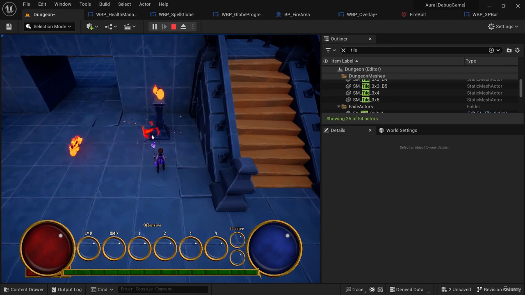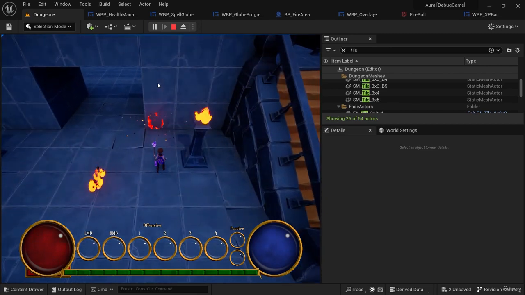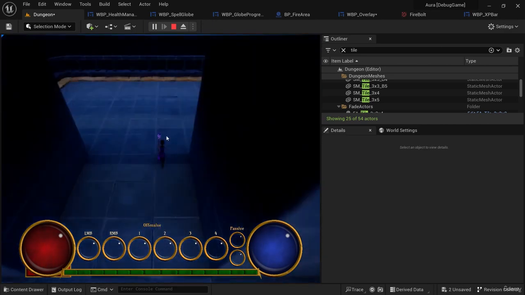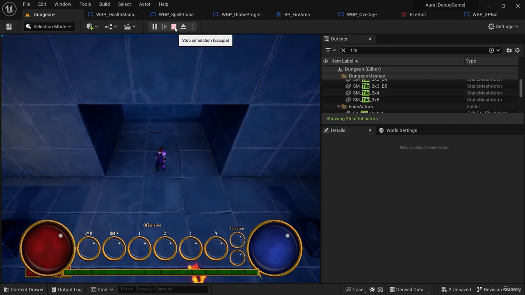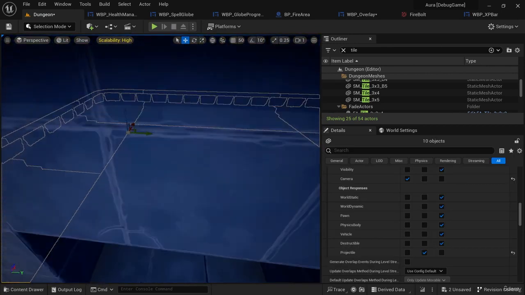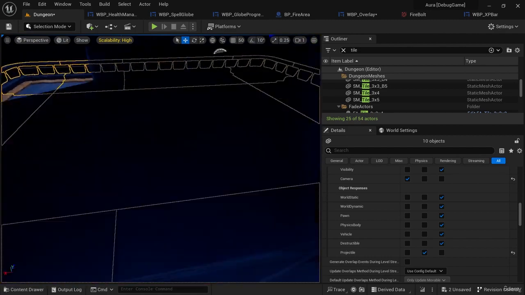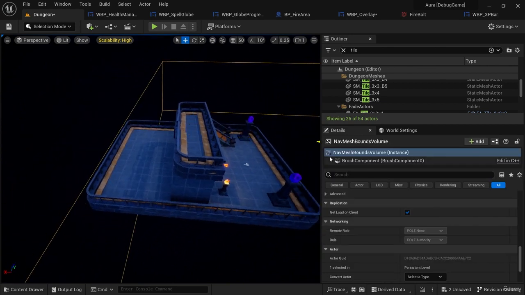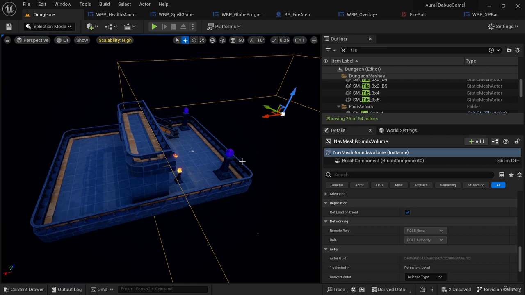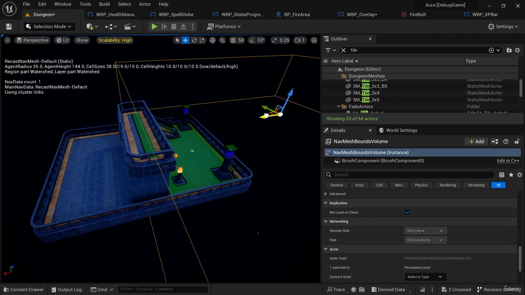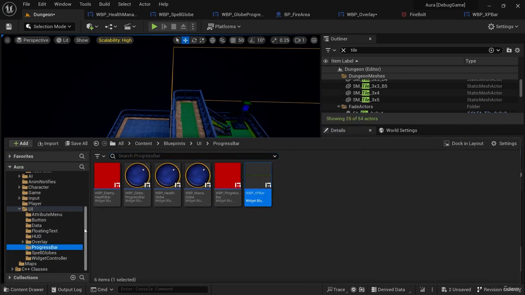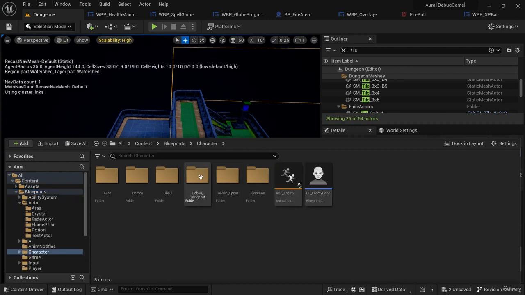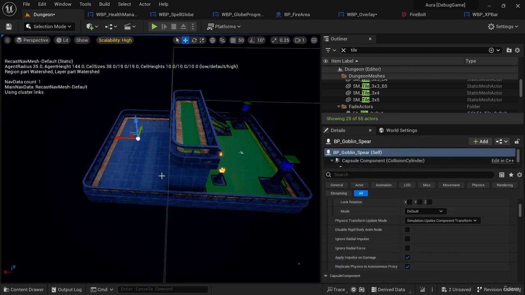Now, yes, we do have some issues with our walls and our cursor trace, and we're going to get to that. And the issues I'm talking about, you can really see with enemies in the world. I'm going to actually take my nav mesh bounds volume and move it so that it's not covering half of this level. If I press P, I can see the green is only on half the level here. And that way I can drag in an enemy and it won't be able to move. So if I go to character, goblin spear, and bring one of those in here.